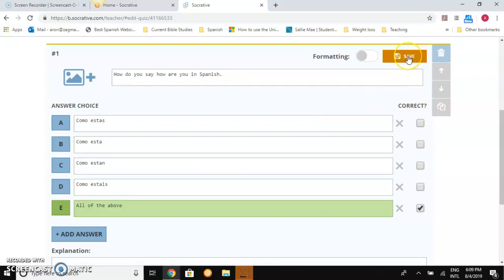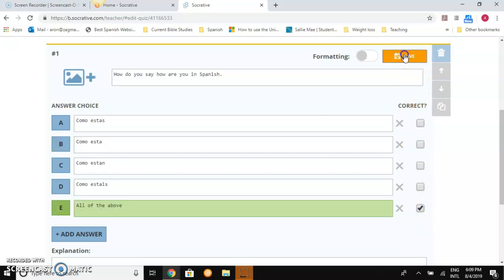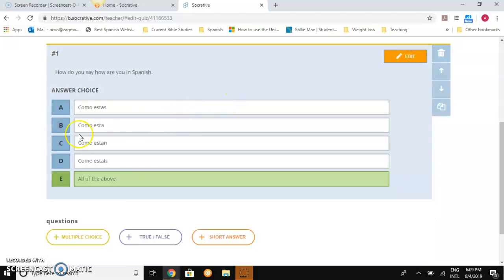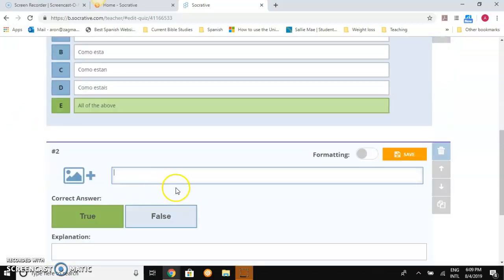Now, what you have to do is hit the save button. If you saw me check that green little checkbox here, that means that is the correct answer. So if you accidentally click this one, then all the students are going to get the wrong answer. So, click which one is the right answer, hit save, and then go on to a different question.